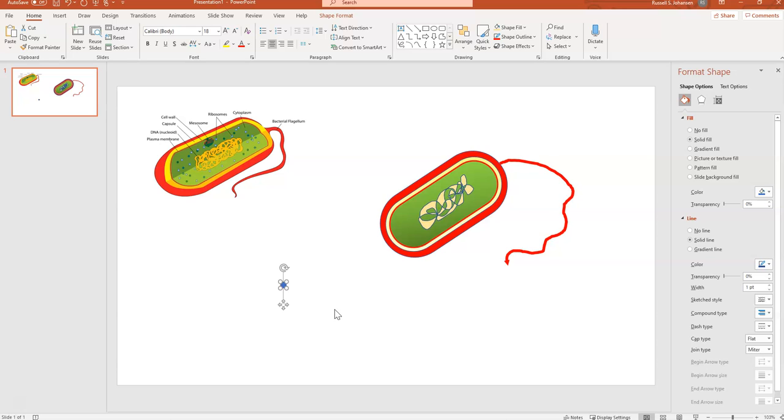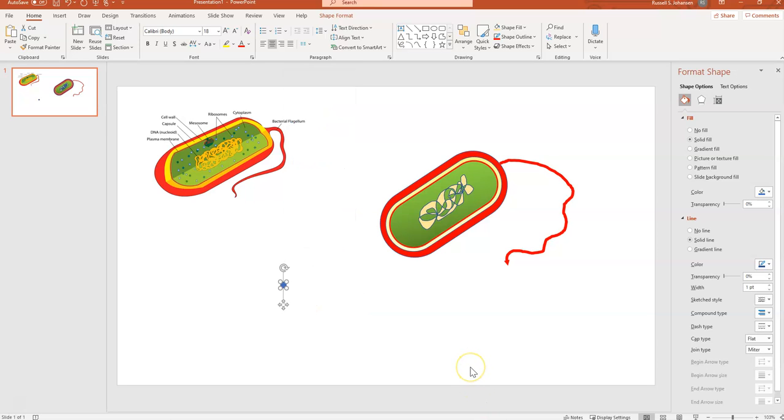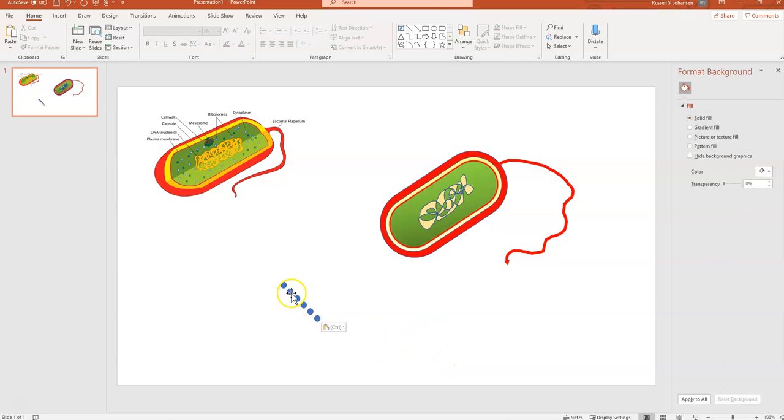I like to use my keyboard. You can also right click for this one and click copy and then paste. But it's so much faster if you hold the control key and hit C and then V. Now do it again several times. I'm going to do it like that many times. Look, I have a whole bunch of little dots.